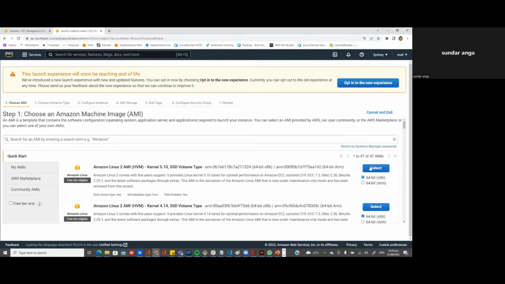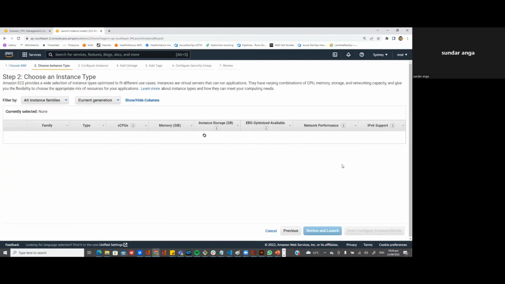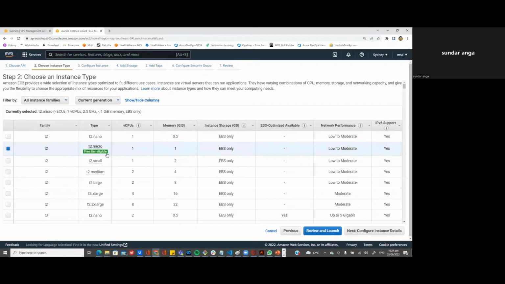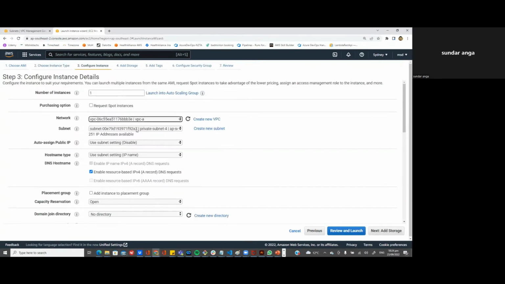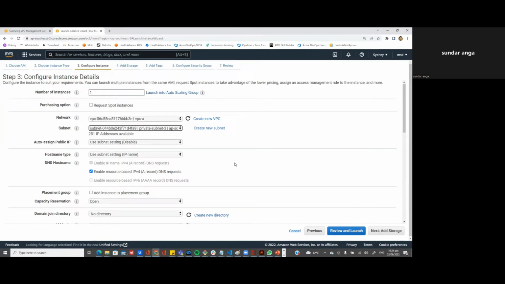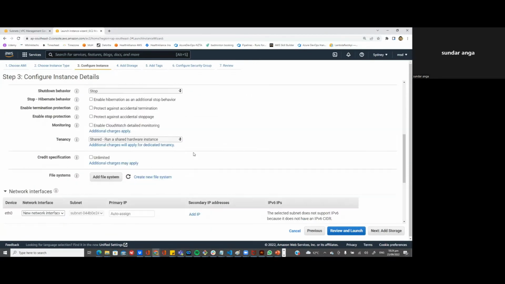I believe you guys know the process of deploying an EC2 instance into a VPC. So I will choose the AMI that I have created, and then I will choose my instance type. Then I will choose the VPC that we have created, and then I will choose one of the private subnets, right? So I choose private subnet 3. There will not be any kind of public IP address. So that's all I want.